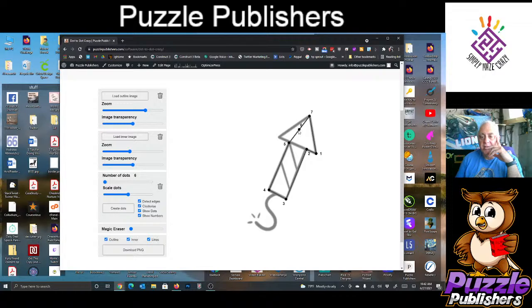Double click 5. I'm going to make another one called 6. Bump this into there. Alright, wow. That looks really nice. Now what I'm going to do is I'm going to use Magic Eraser to erase the lines. And then I'm going to turn the lines off. Boom. Now that is really cool. I'm going to have a nice rocket, a little firework there that they'll be able to do.